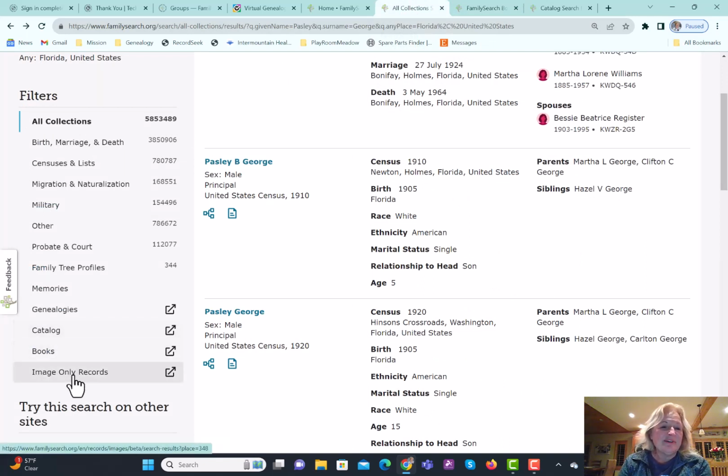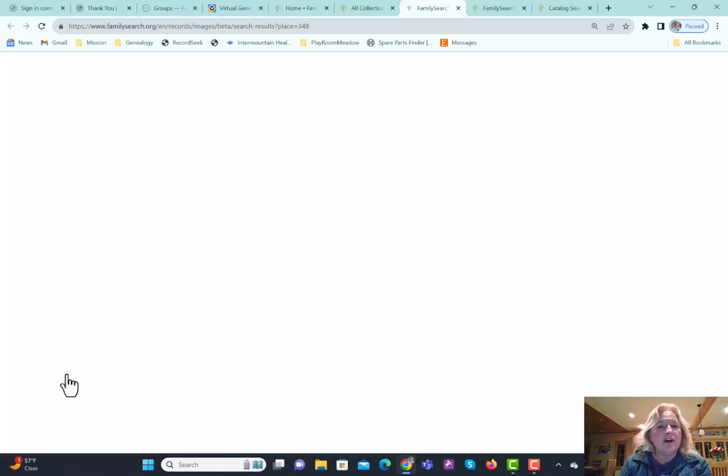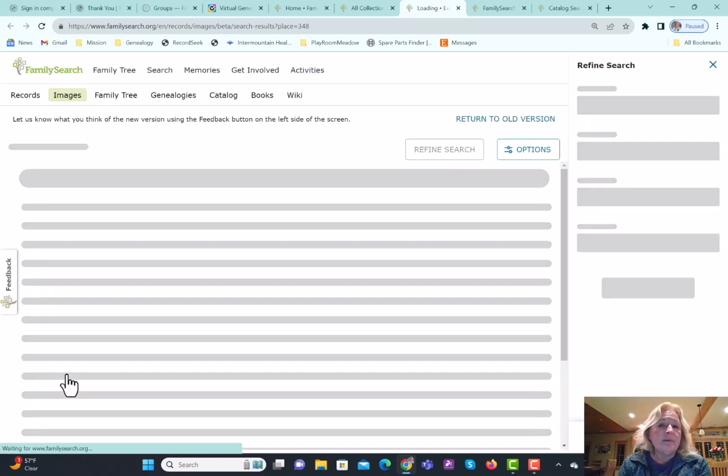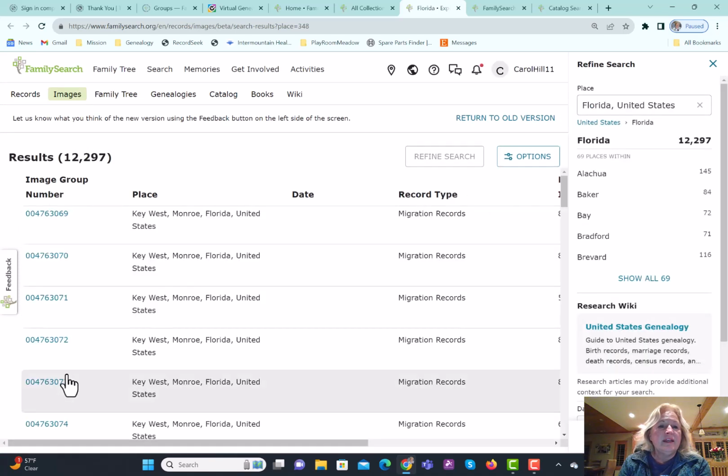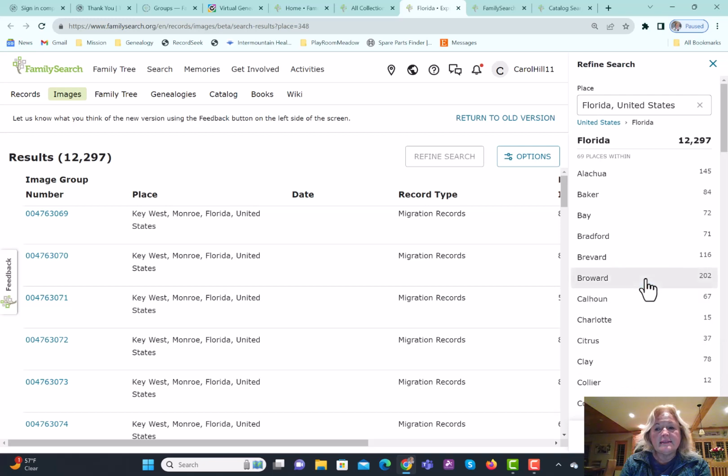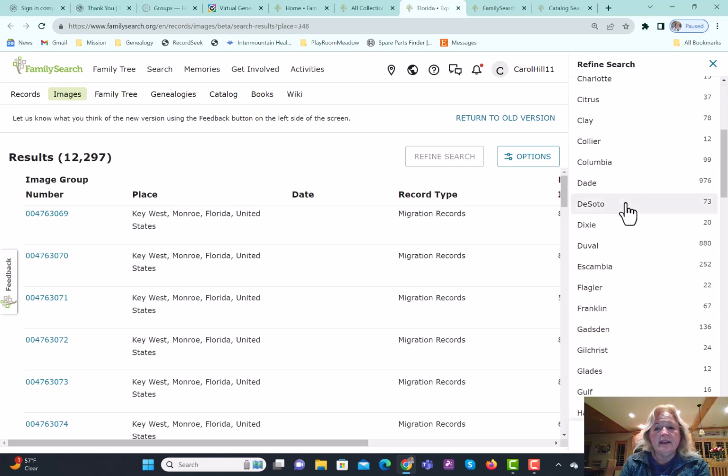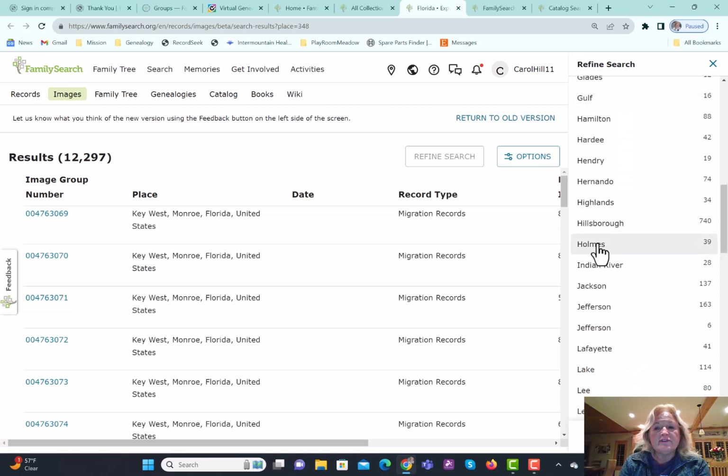And then the last one, which I love here on this top part, is image-only records. These are digitized microfilms that FamilySearch has digitized, but they have not been indexed yet. When you click on that, FamilySearch used the Florida, United States that I put in for the place my Paisley was from, and it did a search for Florida, United States. These are different places in Florida. Over on the right-hand side, these are the counties, and my ancestor was from Holmes County.